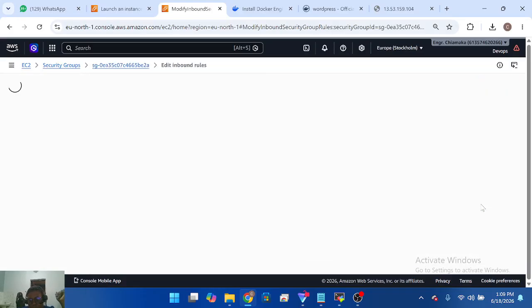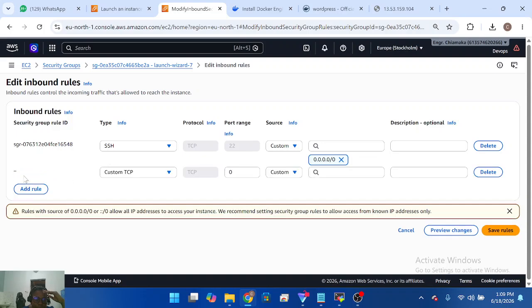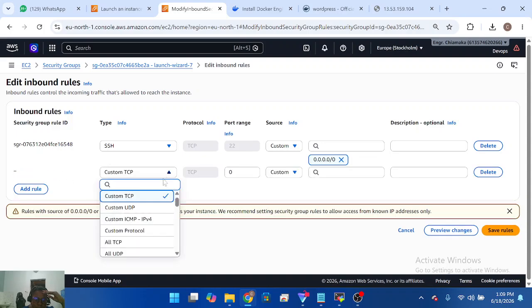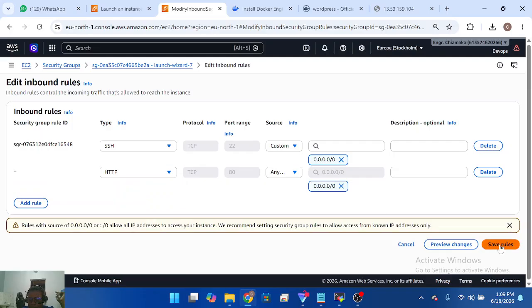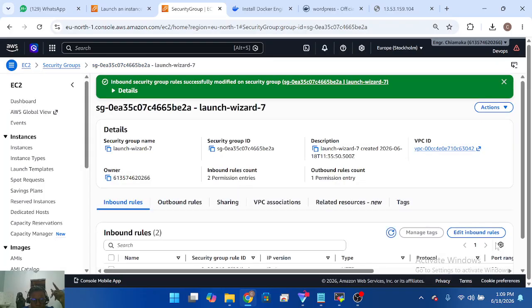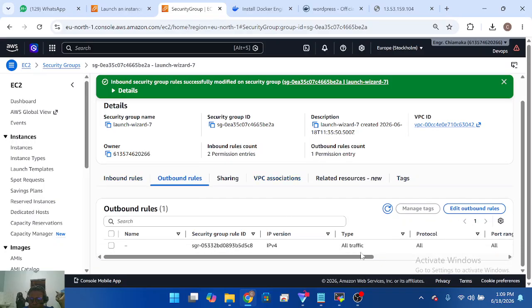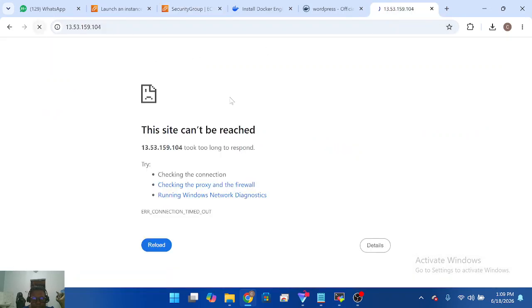Inbound rule, edit inbound rule, add rule. So we need to enable port 80 so we can open it on our browser. HTTP. This is it. Then allow all traffic. Save rule. Okay. Let's check if the outbound rule is open to all traffic. It's open to all traffic. Now we'll try it again. It should work this time.